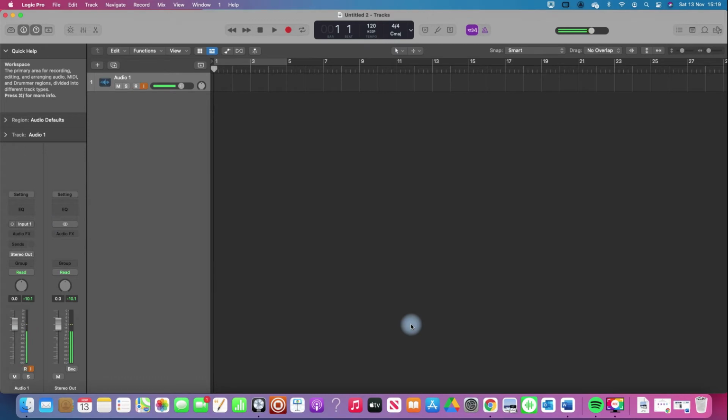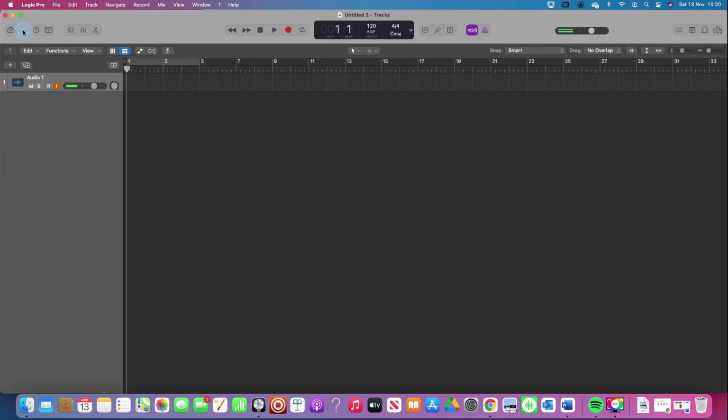So this is the Logic Pro workspace area. I'm going to make the workspace a bit simpler, so I'm going to turn off the inspector. So this is Logic Pro in its most simple form. You've got the project workspace here and the tracks area here. At the moment we have just one audio track. This is actually where my voice is coming from at the moment.